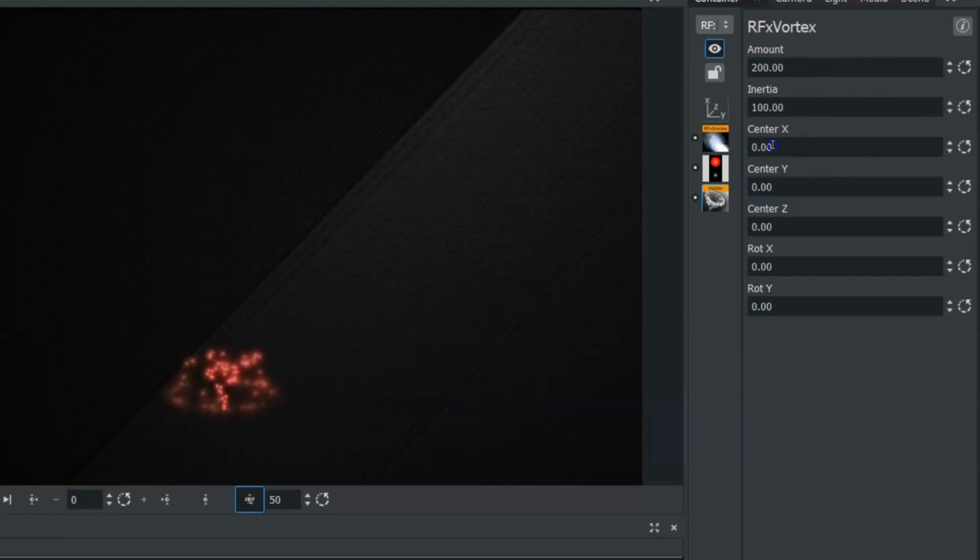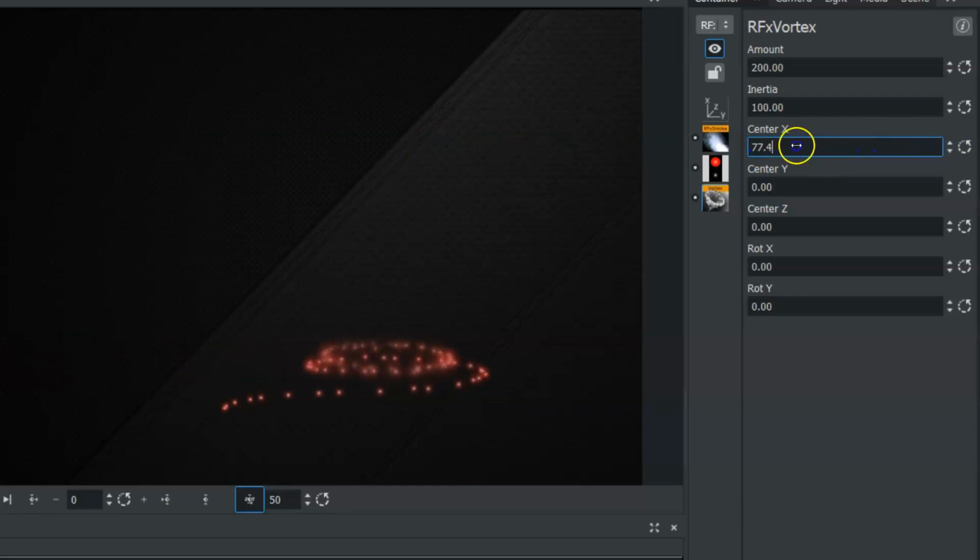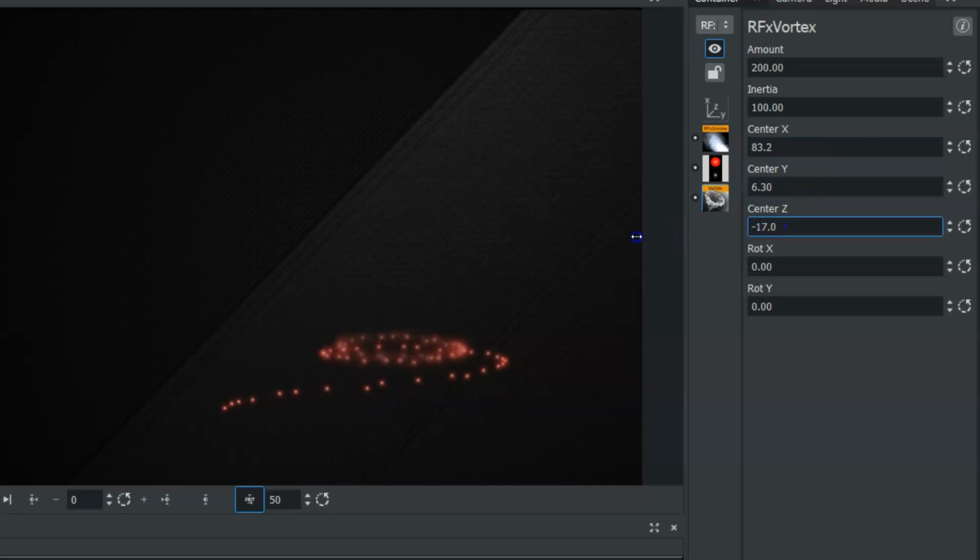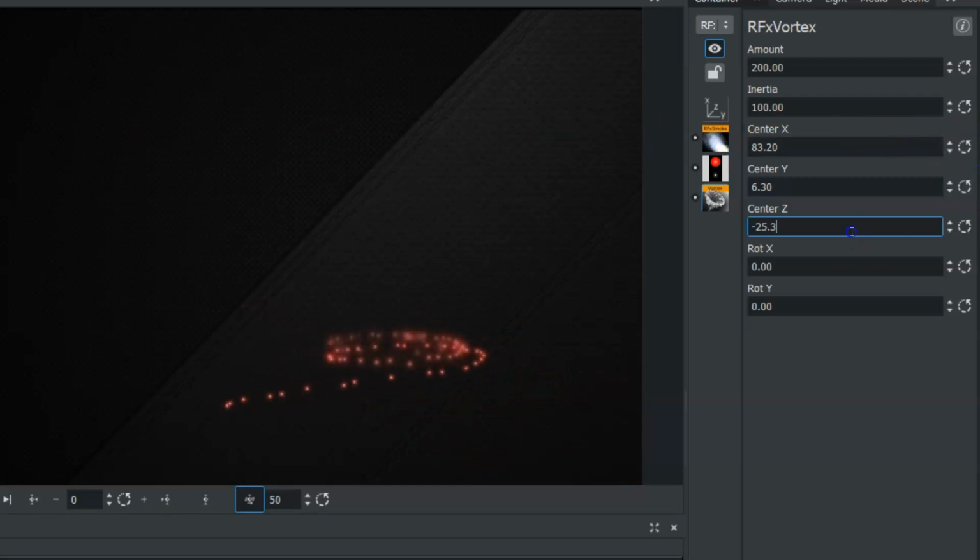We also have a center X. So as we shift this left, it will shift the vortex left, and if we shift the center X right, or if we increase the center X, it shifts it right, and it will push that vortex over to the right side there. We also have a center Y that you can adjust, and a center Z, which will pull it back into Z space, and you can see how we can push it back there and how this particle system reacts when you adjust it.